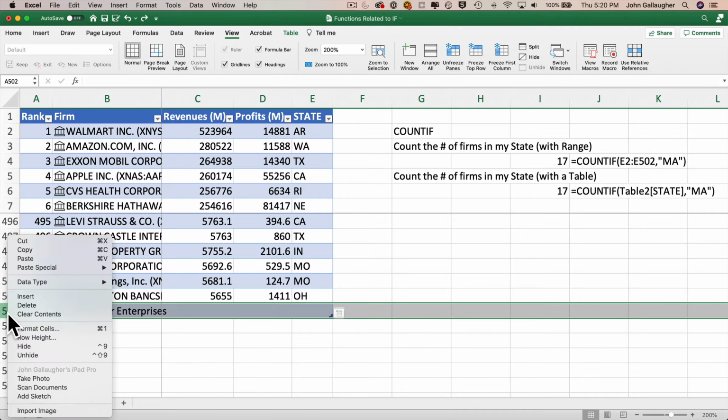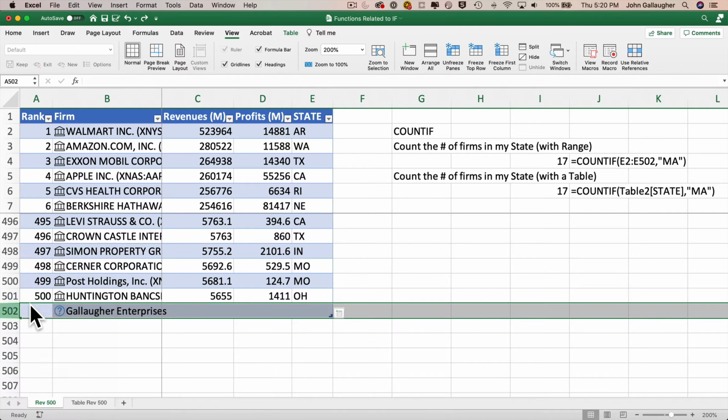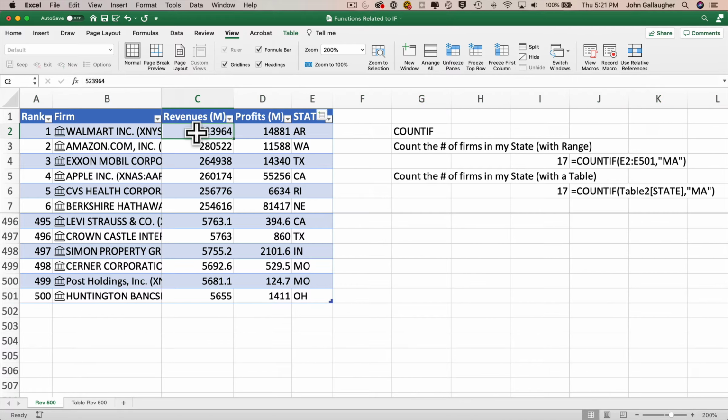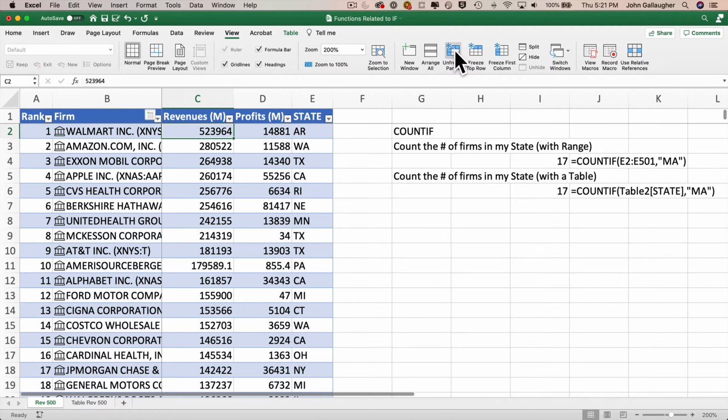So I actually don't want row 502 in my table, so I'm going to right-click on that row and delete it. And I'll readjust my frozen pane so it's frozen above E2. I'll click in E2, then click Unfreeze Panes to toggle off the old freeze location, and I'll click Freeze Panes again to toggle it back on, but freeze everything above E2.